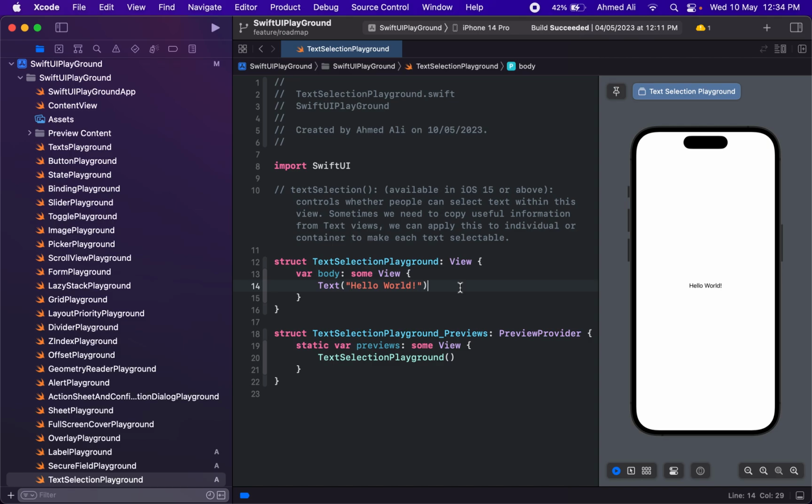In this video, we are going to study text selection in SwiftUI. So let's start by creating a new file and name it text selection playground.